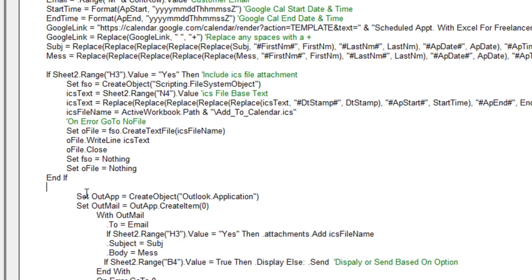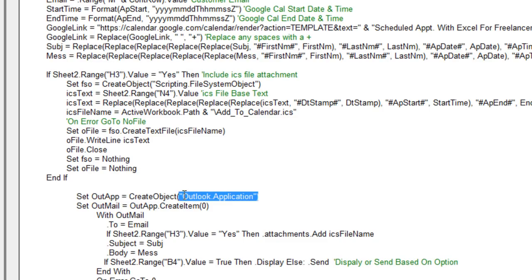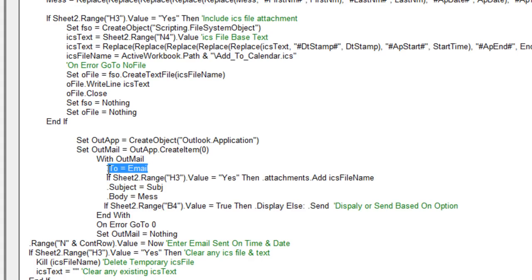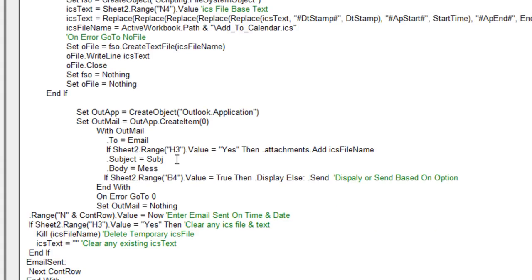Okay. Next, we're going to create our email. These two lines: this one creates the Outlook application. This one creates an Outlook email. Now we're going to say with those, email to the email address, the person that we've set the email. And now we're going to say if sheet 2 equals yes. That means if they have said sheet 2 H3 equals yes, remember that's up here too, that says yes, we do want to include, then attachments add ICS file name. Remember, ICS is the full path of the file, because we've set that file name right here. So we're going to add it, okay?